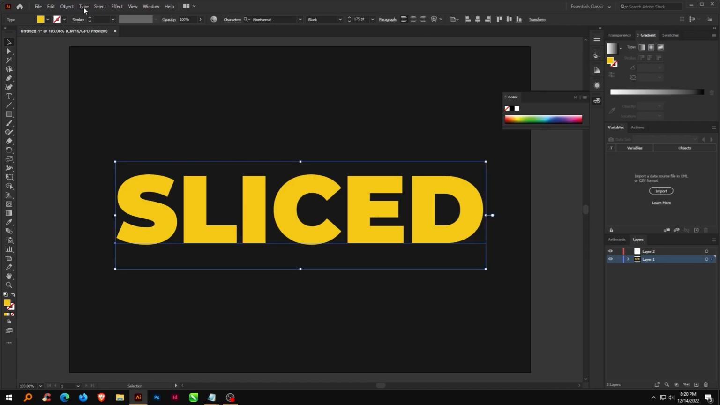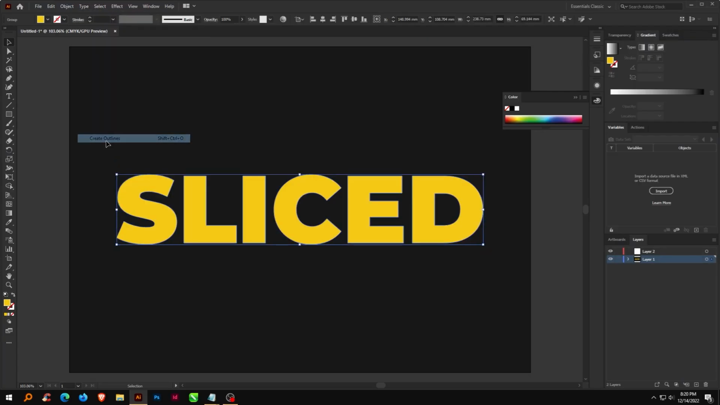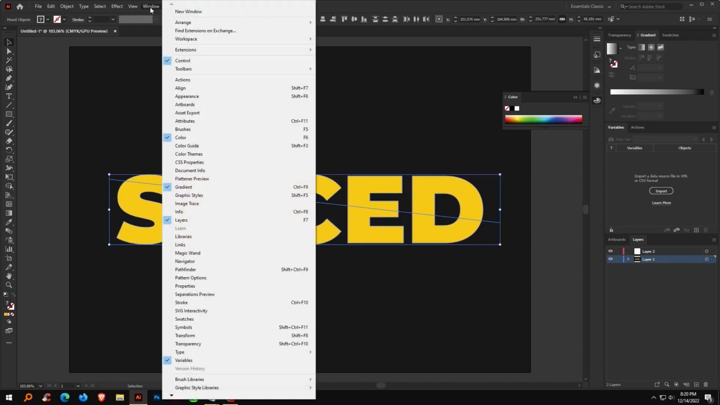Select the text layer, go to Type menu, and I'll click on Create Outlines. Now choose the line tool and create a line. Select everything, then go to the window and click on Pathfinder.